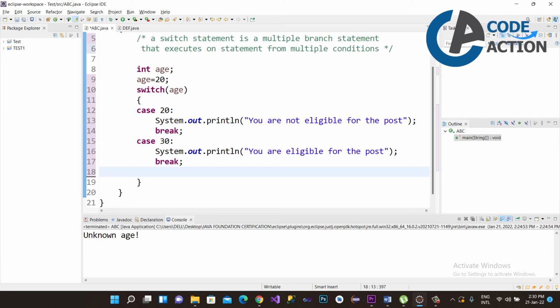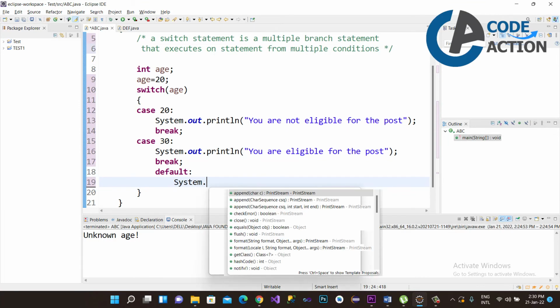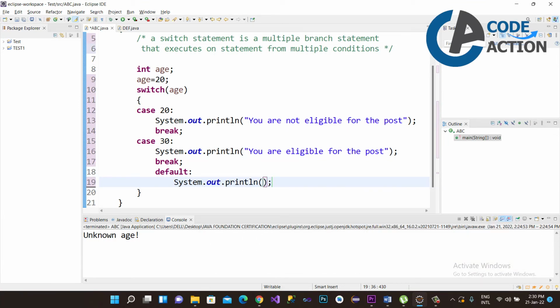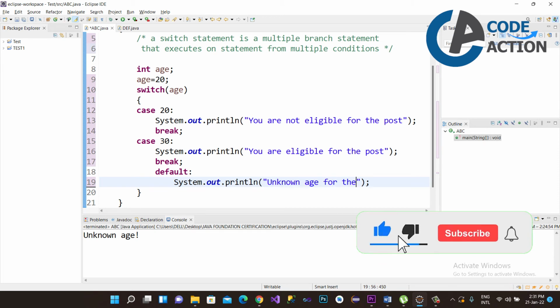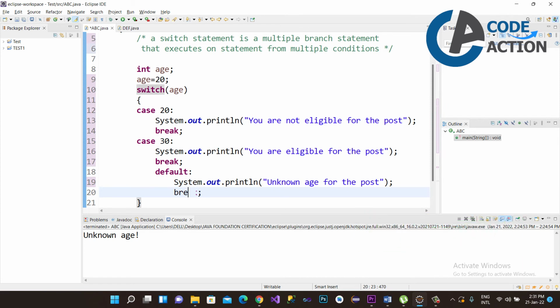If the value was neither 20 nor 30, what will be displayed? We use the default keyword. The default message should be System.out.print this message: unknown age for the post. Then break the process and run your program.